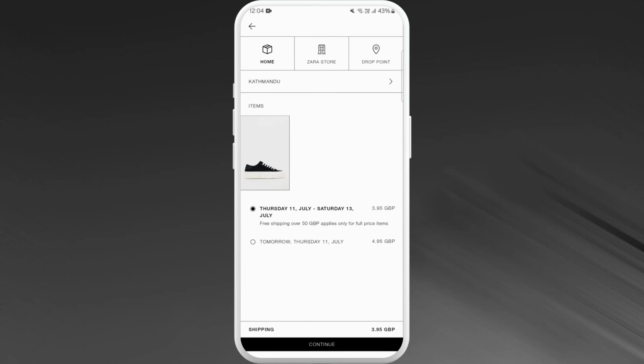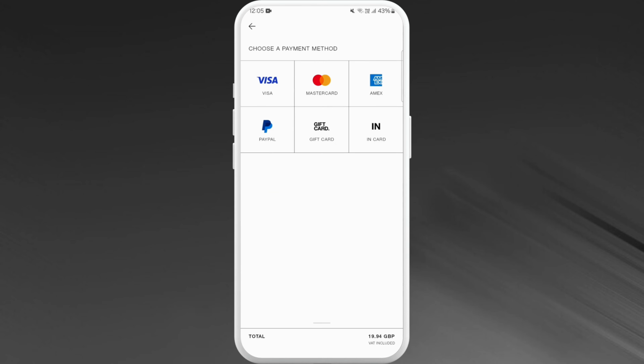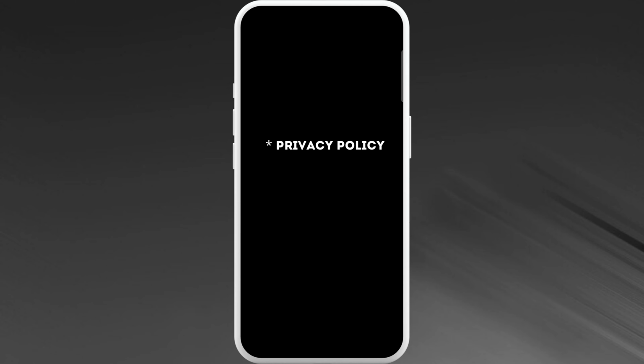Here you can enter your shipping information. Make sure to double check your address to avoid any delivery issues. So you can select your preferred shipping method and tap on continue. Now here you need to select your payment method. So you can select it as per your preference. Select the payment method. Enter your details.